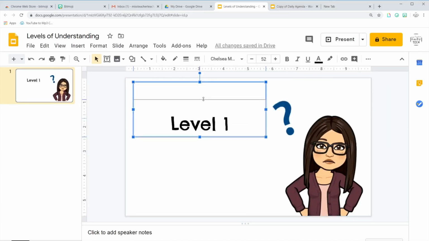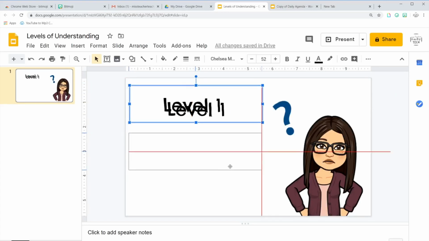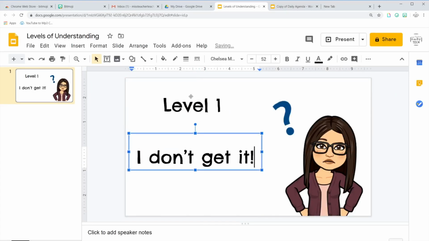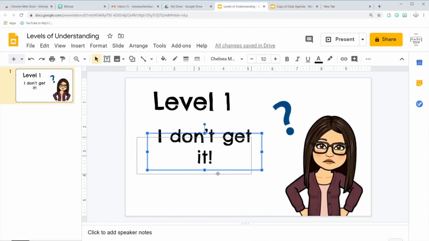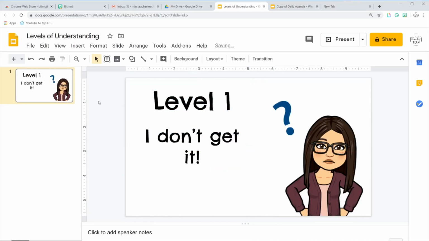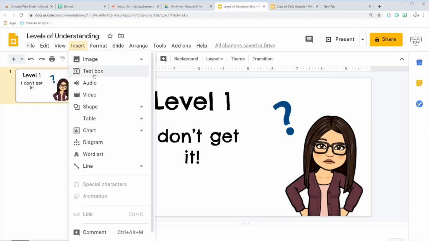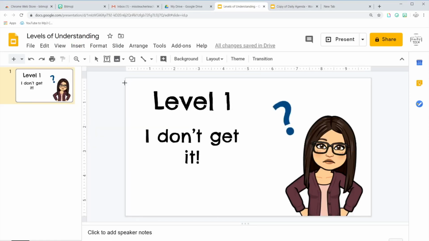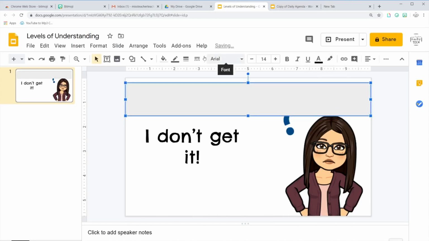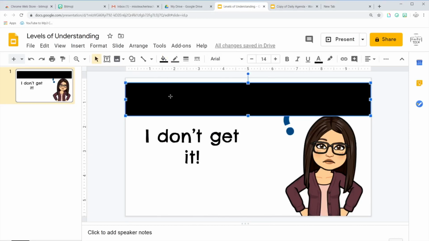Level 1 is the bare bottom: I don't get it. I don't understand it. I'm having trouble. I'm confused. I need help. Here I'm putting a Bitmoji that relates to that confusion, so that students can identify with it a little better than with just text on a screen.